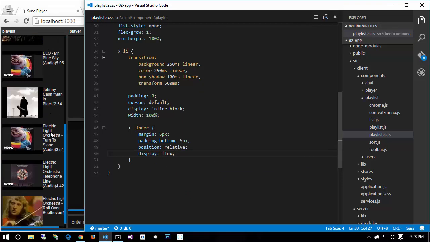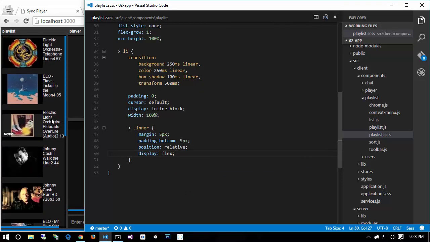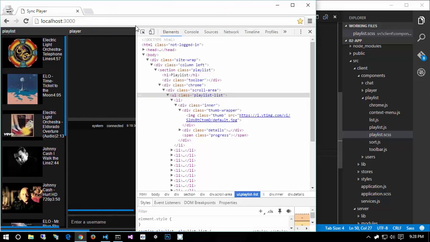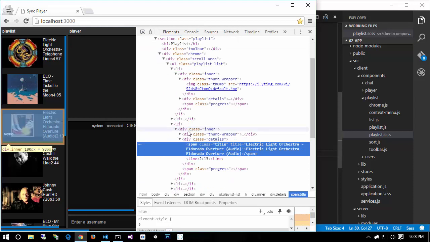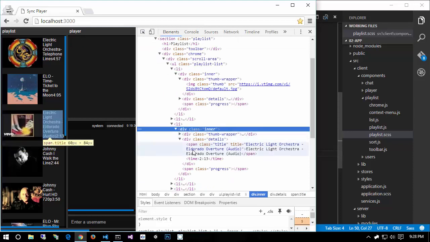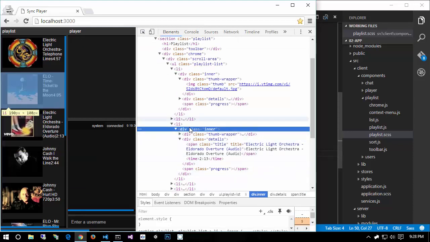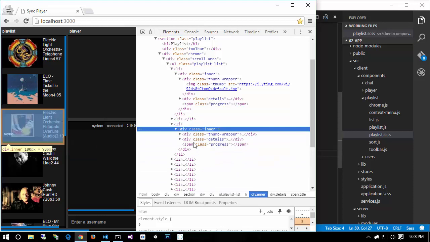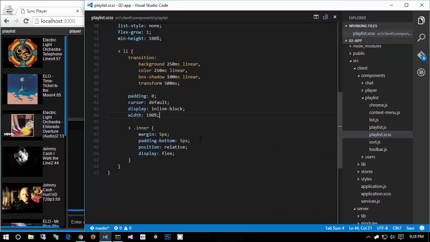So now, immediately, we notice that in the inner, everything is being moved off to the side, and that's what we want. Inner is right here, and everything is being pushed over with the row-oriented flexbox. All right, let's do our thumb wrap.